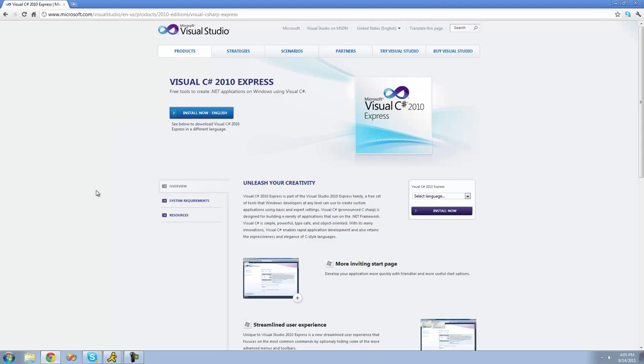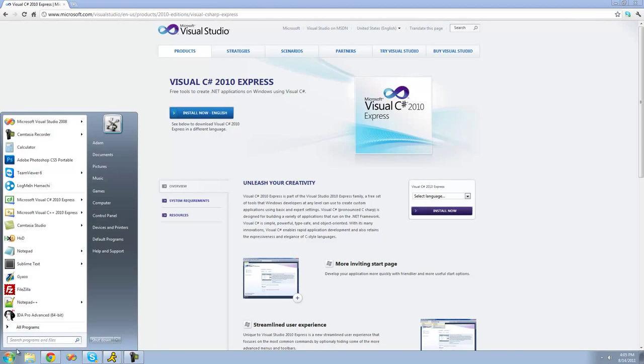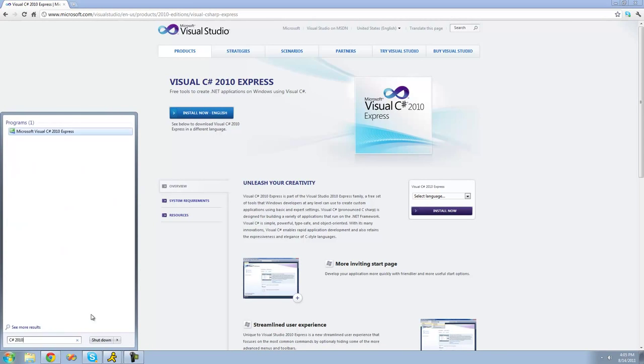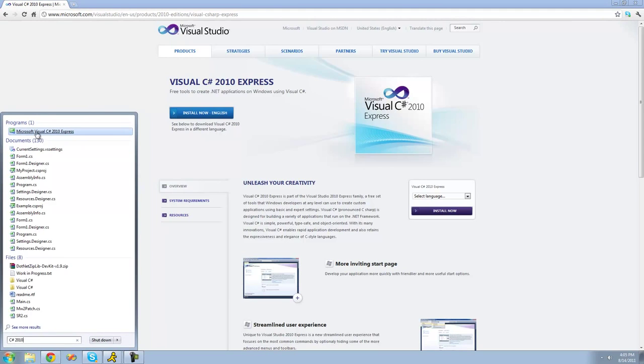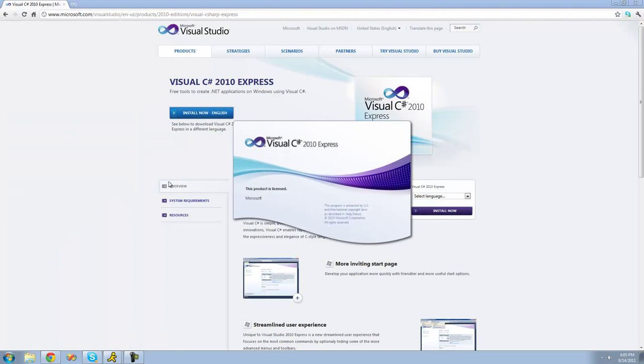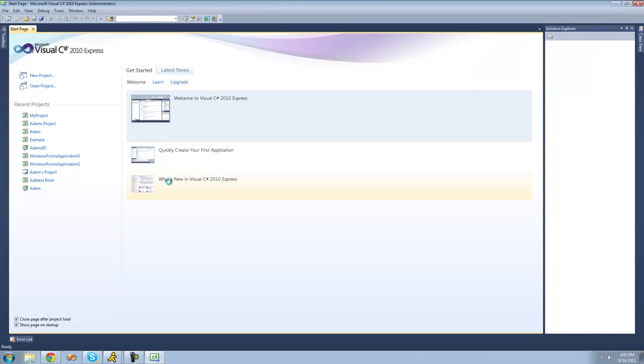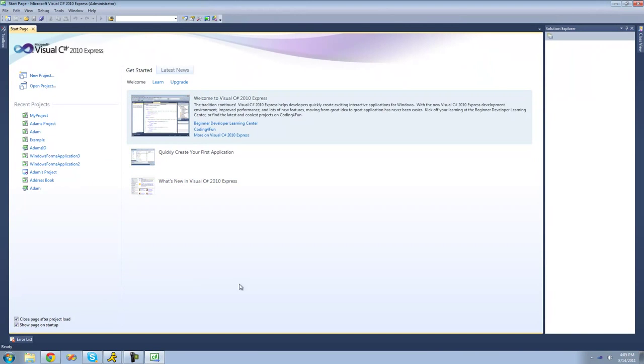Alright, and once it's installed, just go to your Start menu and search for C# 2010. Then it should say Microsoft Visual C# 2010 Express. Just go ahead and click that. Once it loads up, you should see a page similar to this one, except you won't have any projects.